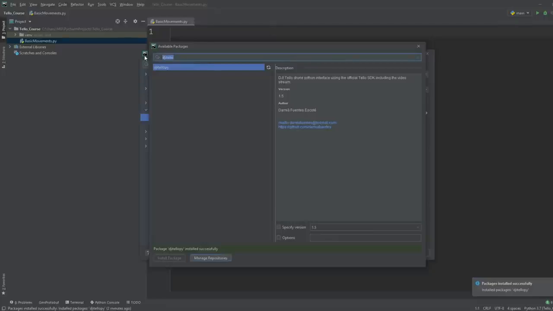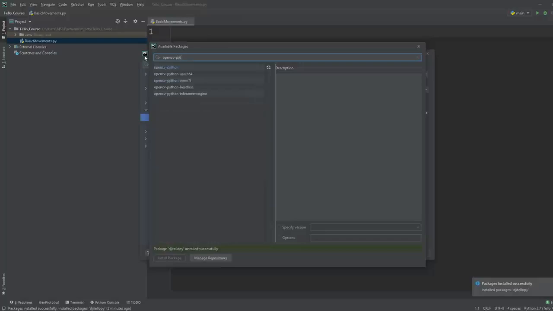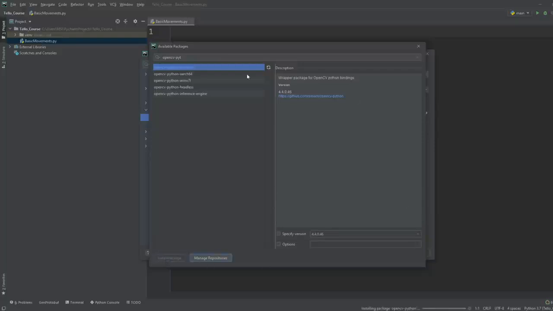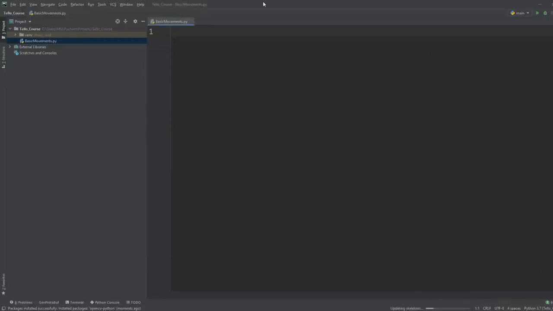Now another library we will be needing later on is the OpenCV library, so we can install it now. So it's called opencv-python. We can click on that and we can hit install, and this will install both of these. And now you can see we have all these new libraries that we did not have before. So we can hit OK.